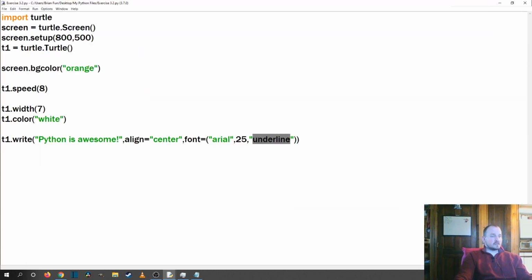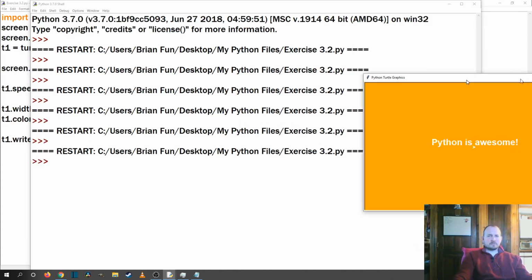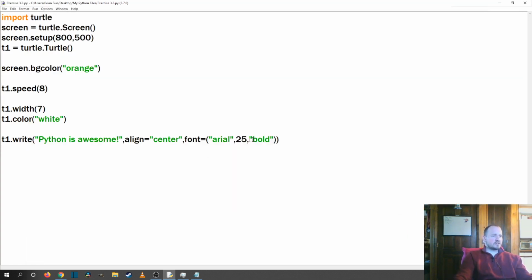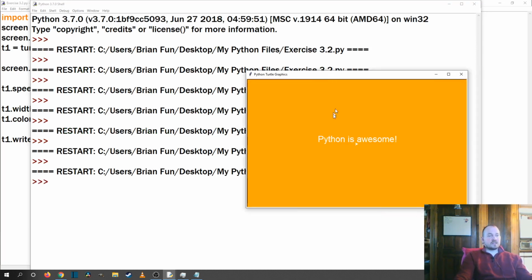I can also go back. I can make this bold. I think bold is the way to do it. Yep, there we go. Got some bold text. Or if you just want to make it normal like I do, use the word normal. And boom, Python is awesome. So that's how you get the turtle to write things.